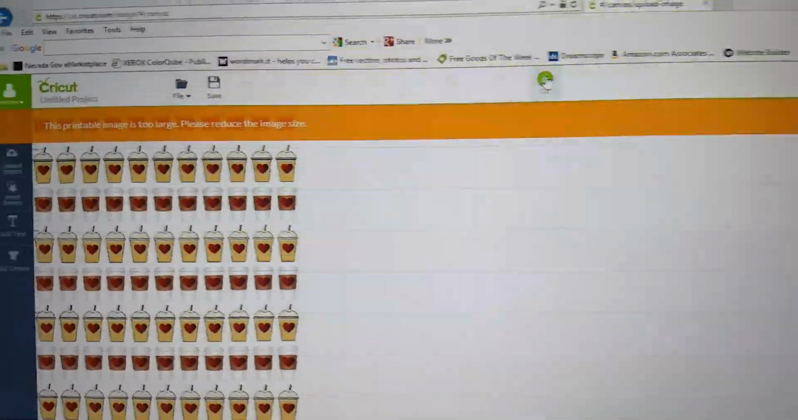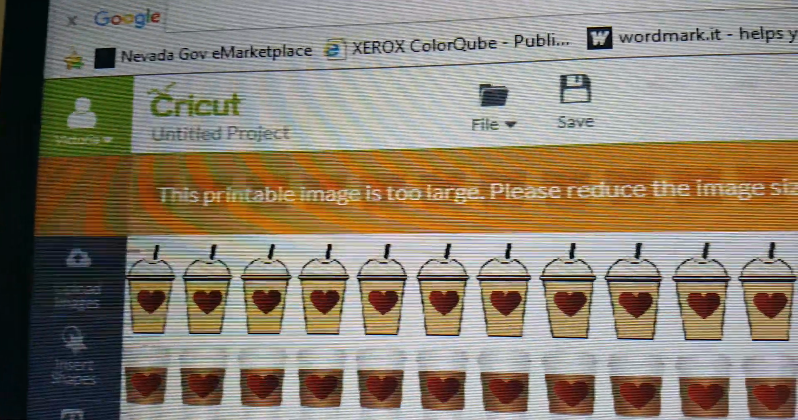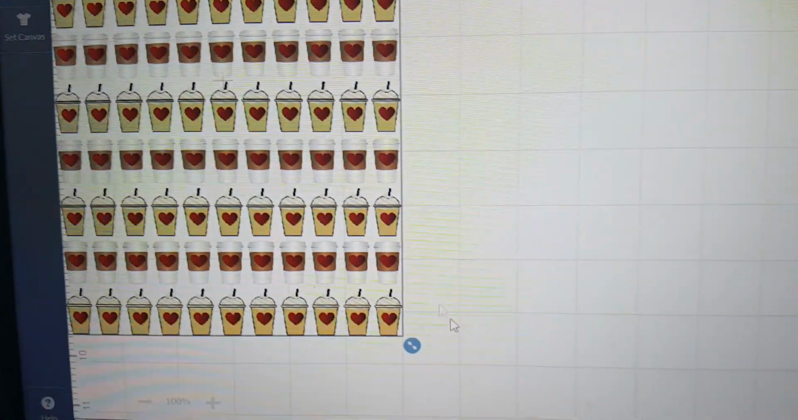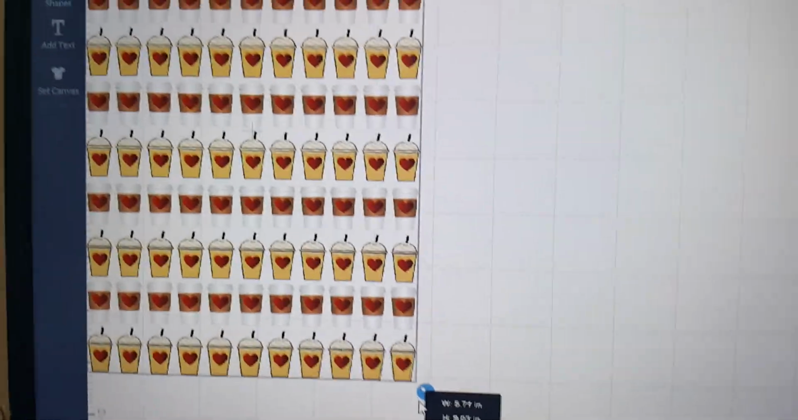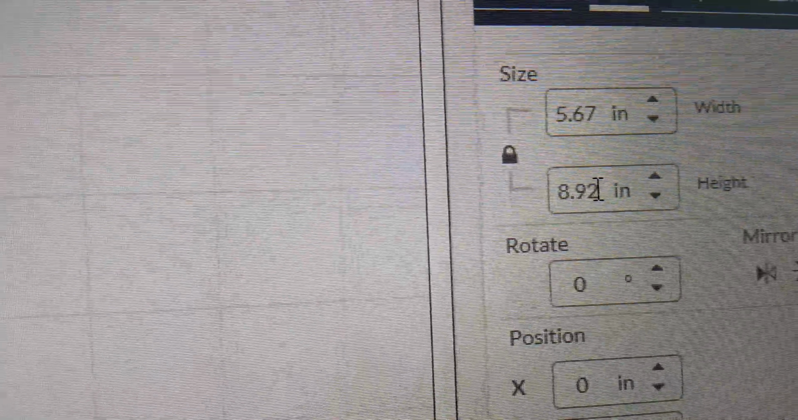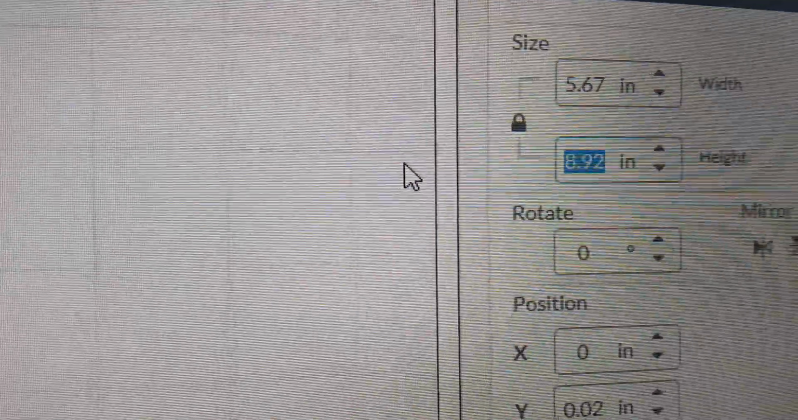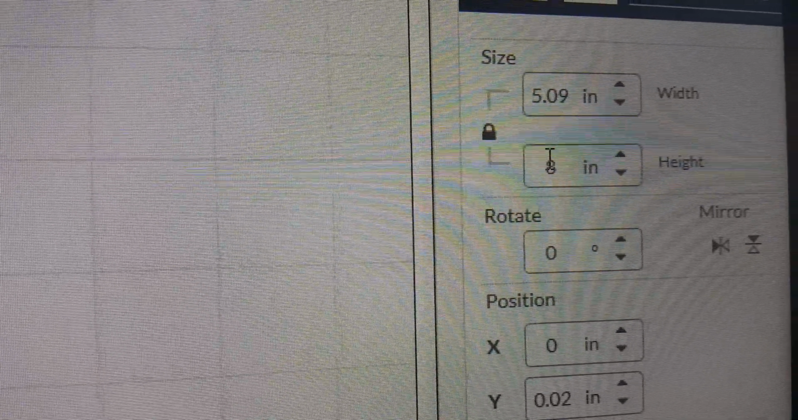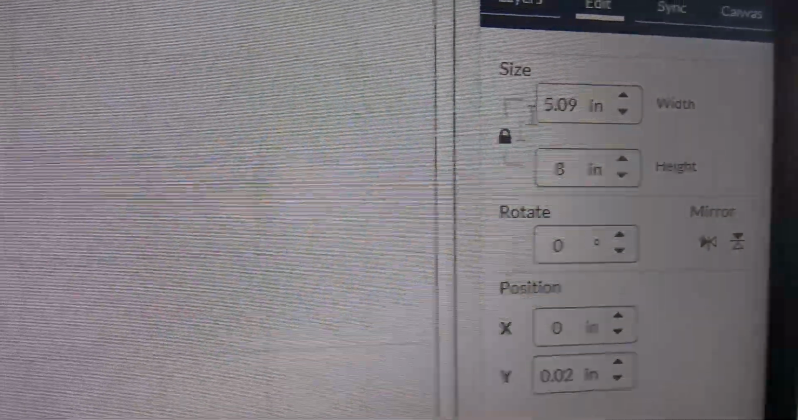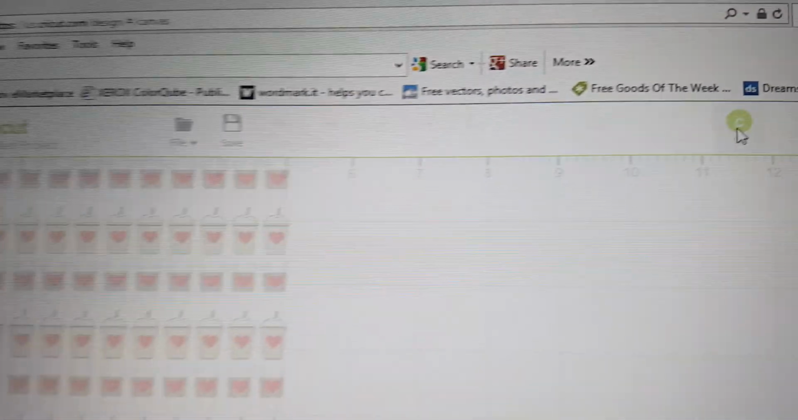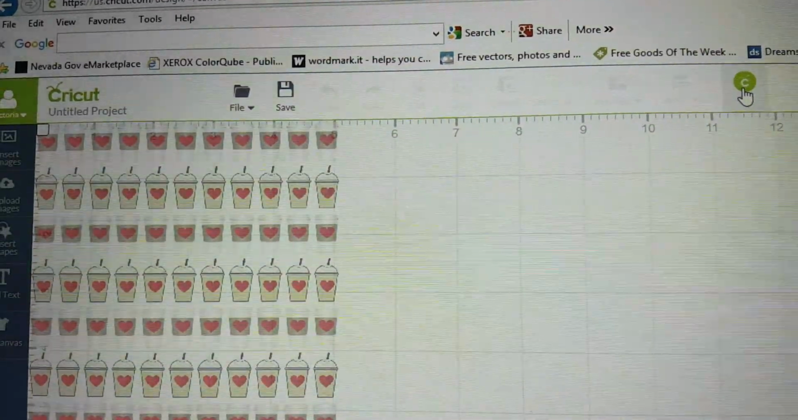Now if you'll notice, it's gonna tell me that the printable image is too large, please reduce size. So I'm gonna just keep shrinking it. You can do it that way or you can come to edit and do it here. Now I know I have to change that to 8, because I usually can only do like a 5.5 by 8 or 6 by 9. It's funny, different ones sometimes. Okay, so let's try go this time. And it looks like it's gonna take it.